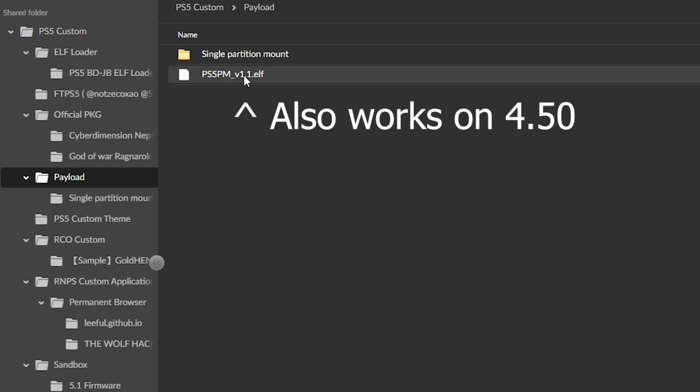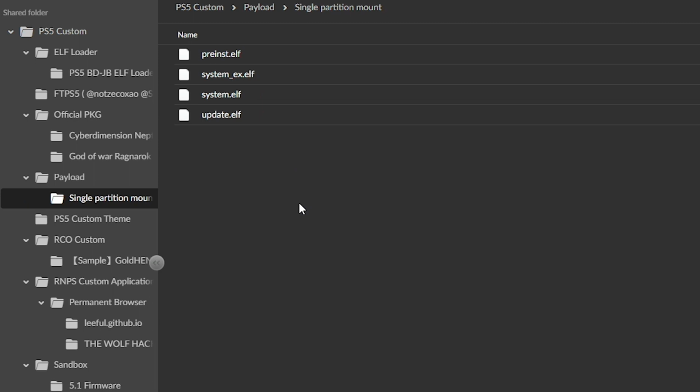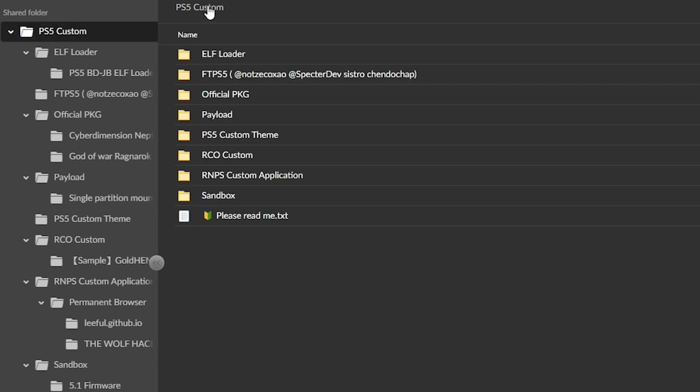Now, the only reason I'm calling out 3.20 is because that is what I've tested this one on. But if you do have another version of the PlayStation 5, then you would just need to send over whichever elf has the folder that you want to modify. So typically, things like the themes are in system_ex, so you would just send over this system_ex.elf file.